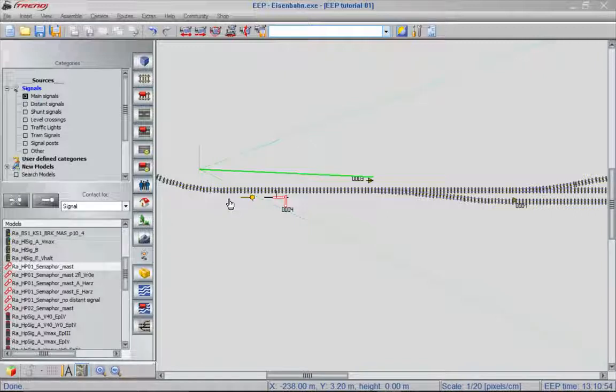Every signal in EEP consists of two elements, a main signal and a distance signal. The distance signal marks the spot where the train is ordered to stop, whereas the main signal determines the position where the train comes to a halt. Like switch points, signals also receive a unique number. This signal received the number 4 because both switches and signals share the same number set. The numbers 1 to 3 are already used up by the 3 switch points.